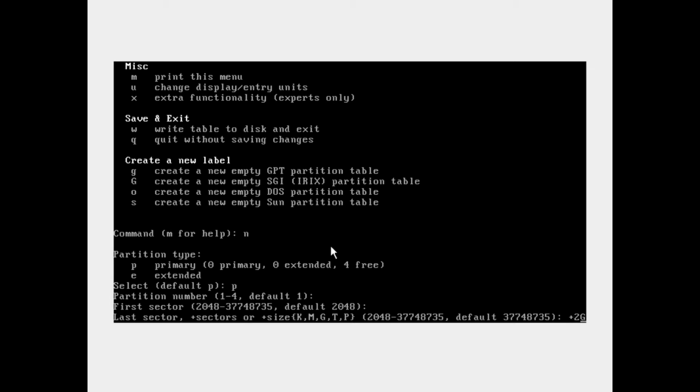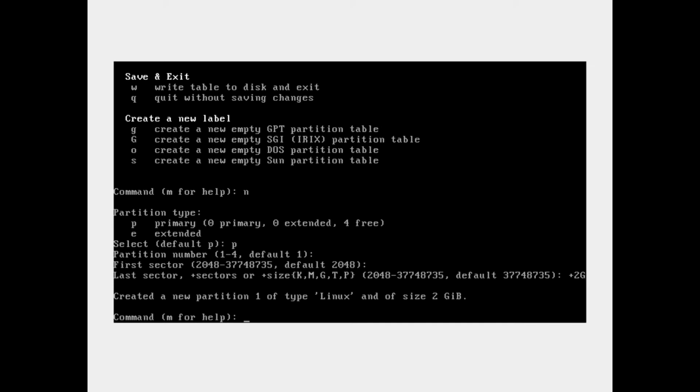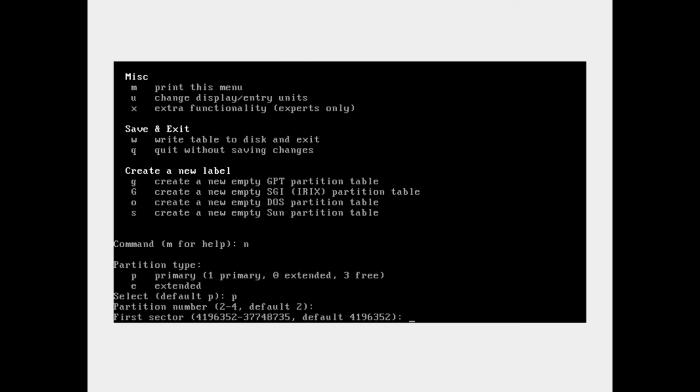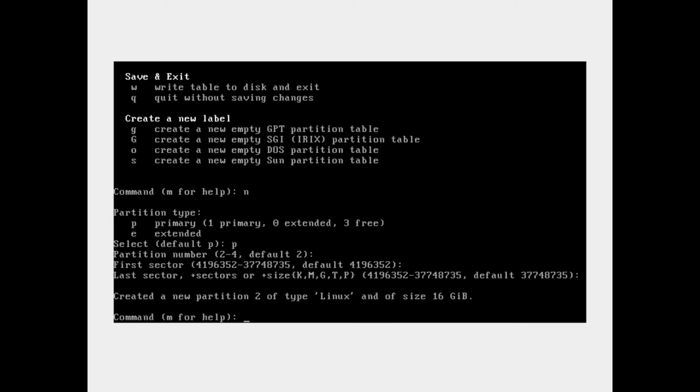swap partition first. I always forget if it's just G or it should be. Yeah, I'm not used to working with fdisk, honestly. New primary, two, cool. Alright.